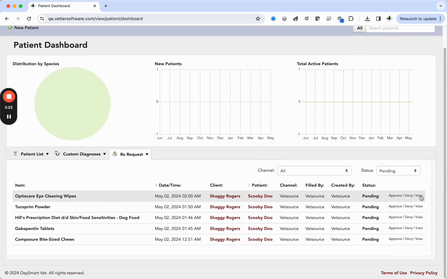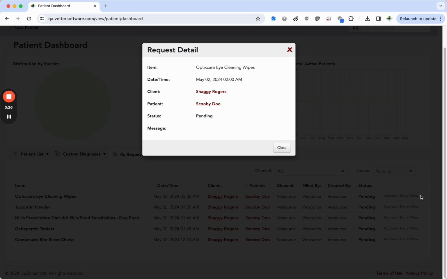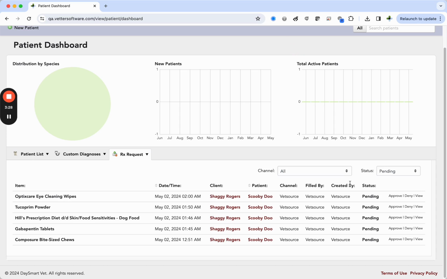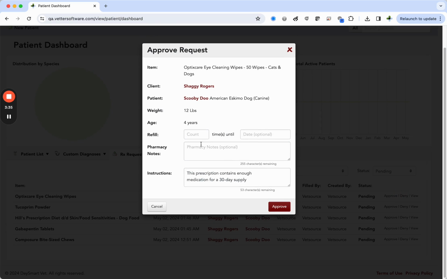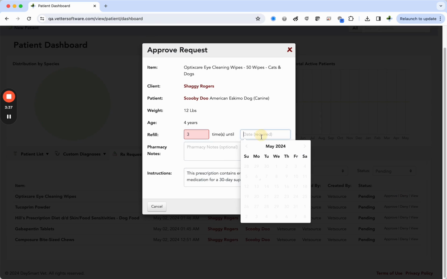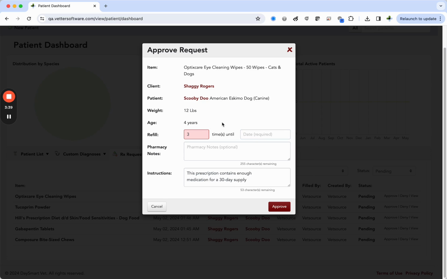and I can just view that if I want to get some details, but I might just go straight to approve or deny that. So I would go here to approve it, click that little button there, and then I can put in my refills as usual and some appropriate date for that. I can also put in instructions and pharmacy notes for that as well, and then I would just click approve. Again, that would send over to Vetsource, and then the client would receive that communication and be able to fulfill that order.